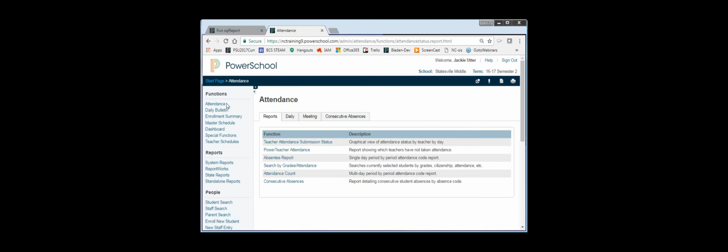So seeing something blank is not a bad thing in all areas, especially in attendance. We're only showing negative attendance, anything that is not present. Now, there are other reports for attendance as well. You don't have to be in the SQL reports to look at attendance reporting. I'm going to scroll over under Functions and click Attendance.